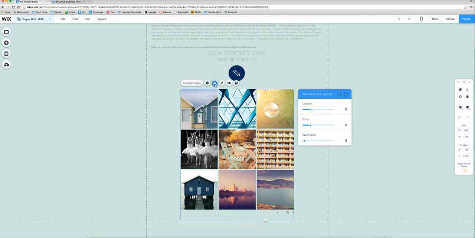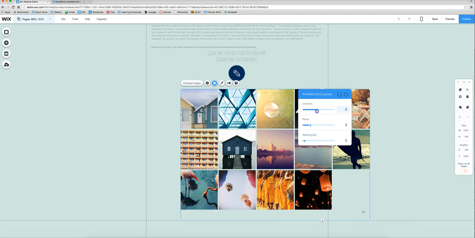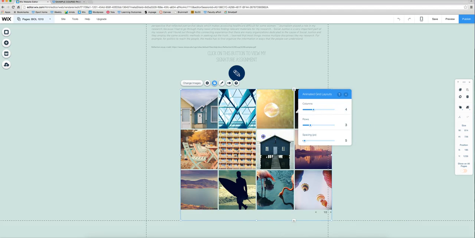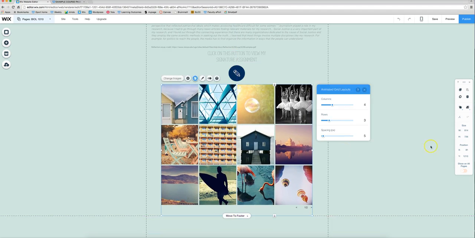If you want, you can also change that layout again so that the columns are larger and everything else shows up. So there you go. That's totally up to you.